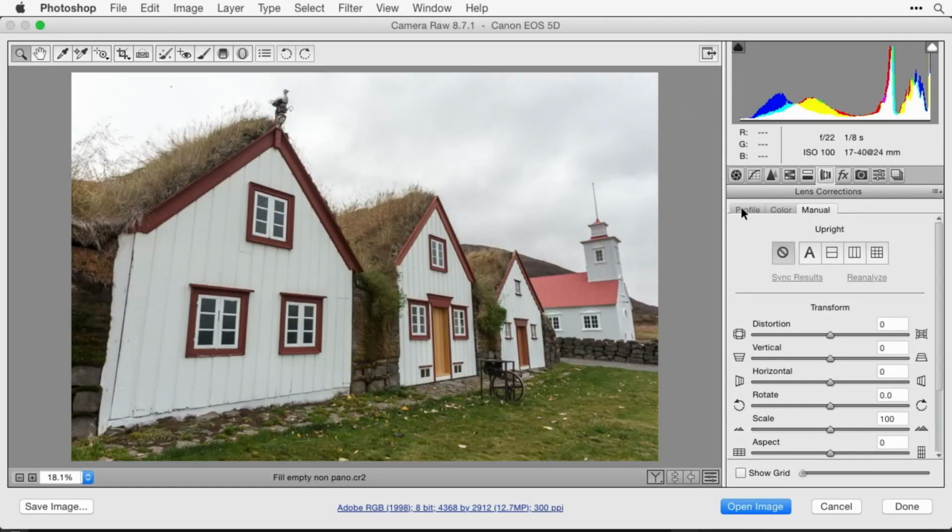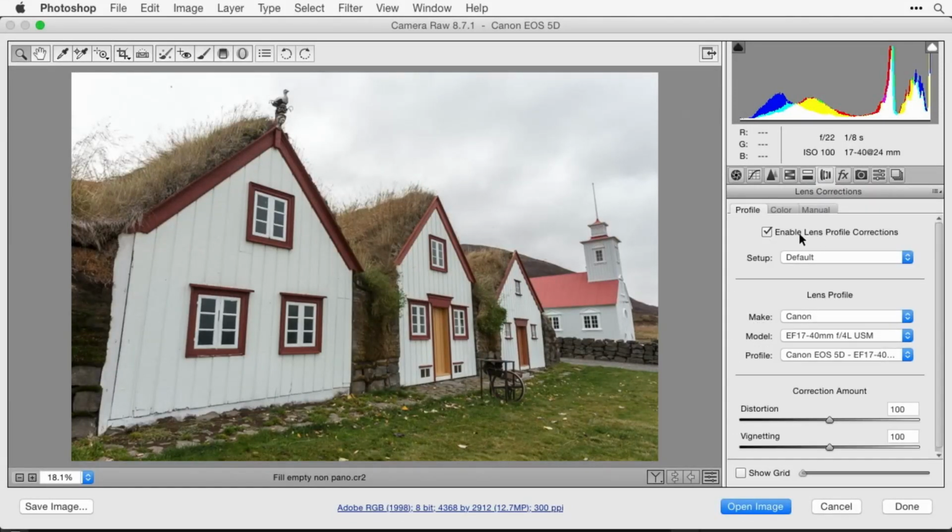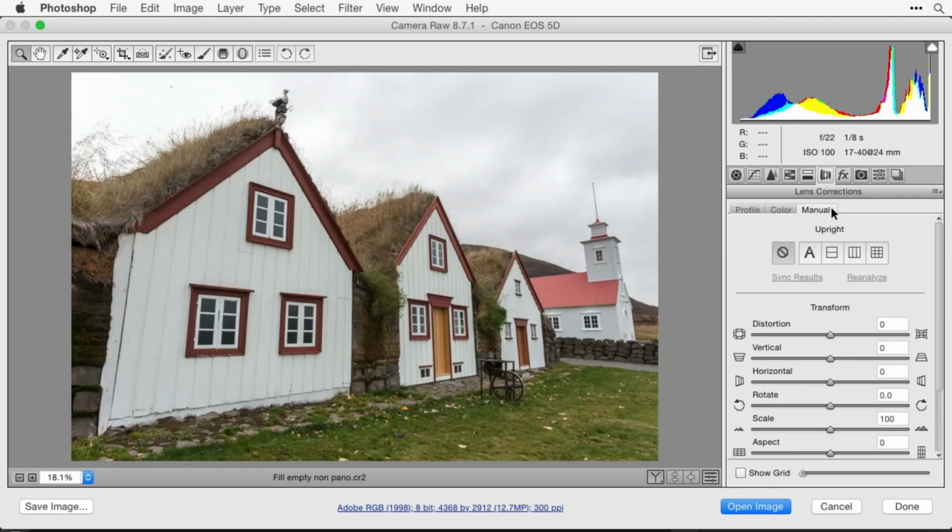Under the choice called Profile, if you turn that on, that's going to fix bending of those lines. So if they're bent in or out, it'll fix it. And then under the tab called Manual, we had some icons. And collectively, those icons are known as a feature called Upright.